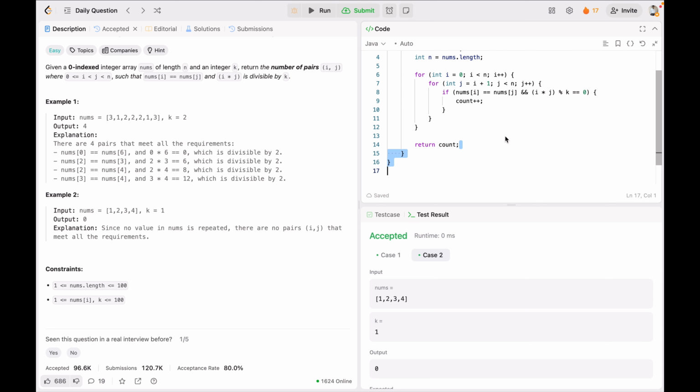If you talk about the complexity, since we are using two nested loops here, as you can see, two for loops, the time complexity should be O of n square, where n is the size of the array. Since n is less than or equal to 100, this approach runs fast enough for the given constraints. And that's it. We just solved the common array pairing problem using a simple logic.